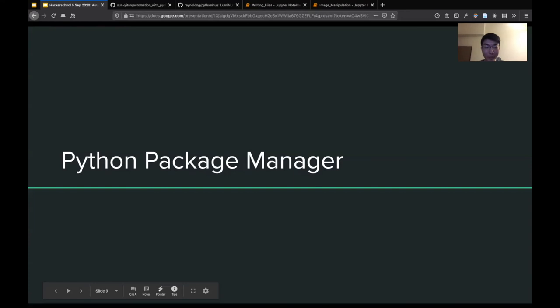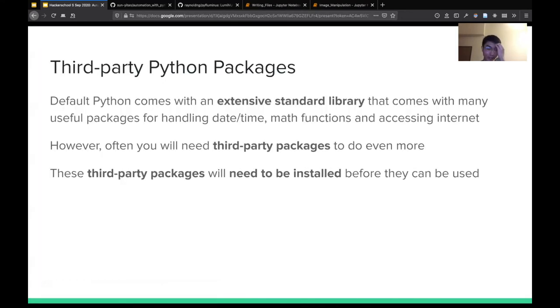Now we talk about Python package managers. Python comes with a very extensive standard library, with a lot of packages for handling date time, math functions, and accessing the internet. Python has a "batteries included" philosophy, so they want everything to be more or less there without having to do any installation.